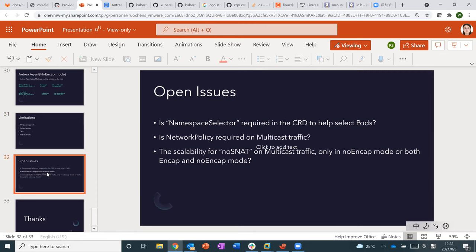And then I want to have some discussions about the open issues. Firstly, it is about the CRD. We want to know if a namespace selector is required to select the pods in the CRD. We want to know your suggestions or thoughts about it. Currently, we didn't add it in the CRD design, but we could modify it if it is required.